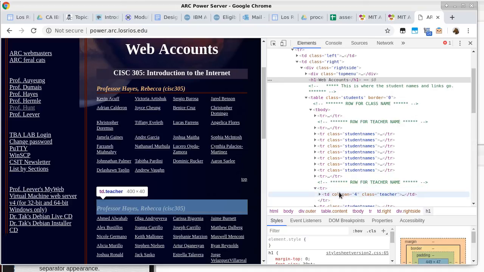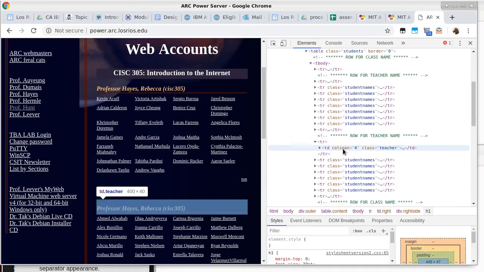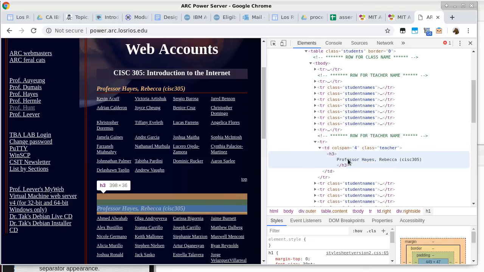So I can look into this, and it has got a TD, which is an element inside the table, a column. And inside here we have the name of the professor. So this allows you to step-by-step inspect a document so that you can zero in on the section that you want, and then you know the structure of that thing. So are we kind of doing okay with this?